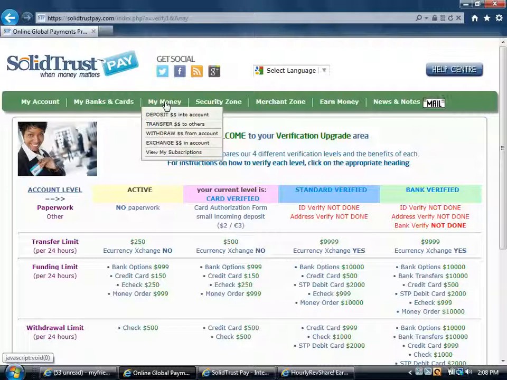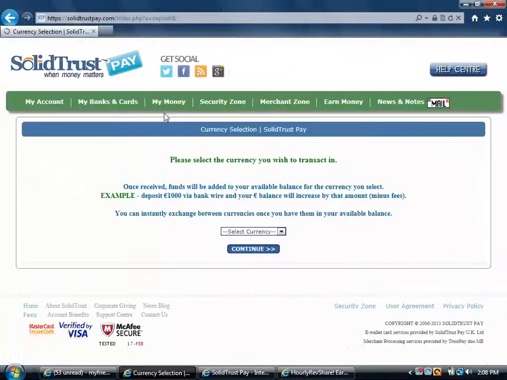So let me show you how to do that. It's easy. I do it all the time. So deposit money into the account like this. You're loading your external e-wallet. You're going to use US dollars if you're from the United States. You're going to click continue.